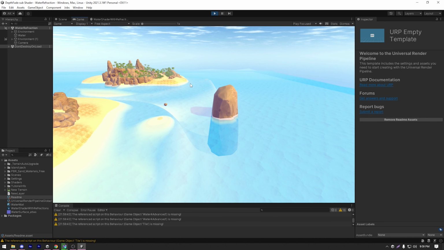I already have a Unity scene open here with my water shader imported. All of the other things here are just to make the level prettier. In your case, you will only need the water shader. So previously, this is where we left off. We had a water shader that has foams in it.